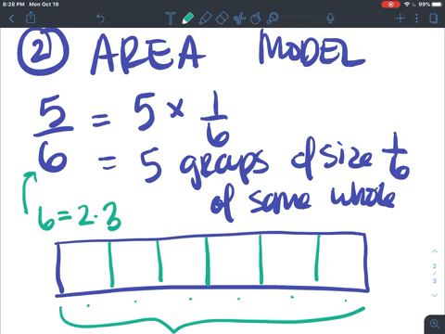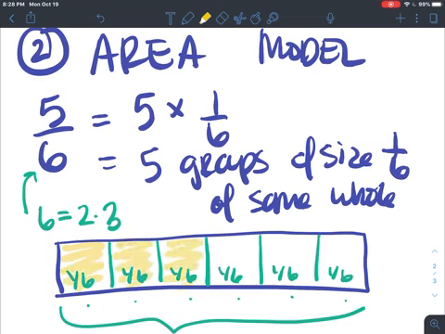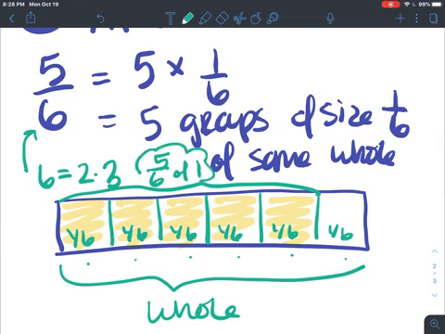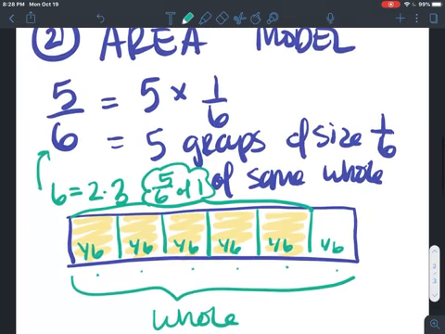So I've shown sixths, and now these are all size 1/6, and now I just need to communicate how many of them I mean. Well, I think we said we wanted 5. So 1, 2, 3, 4, 5. Altogether, the yellow represents 5/6 of one whole. And that's another way to conceptualize the meaning of 5/6 using the area model.